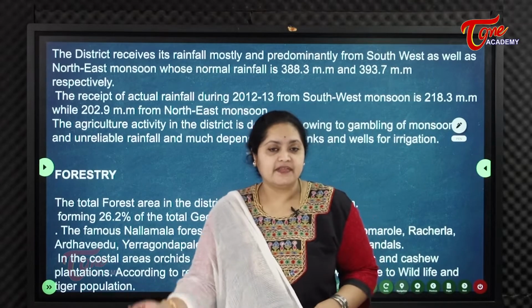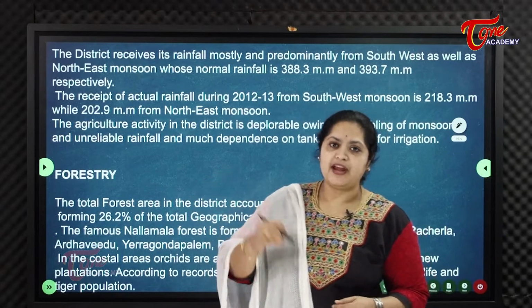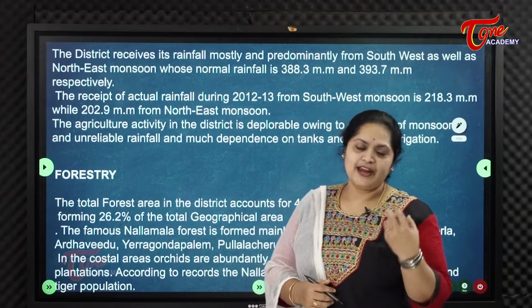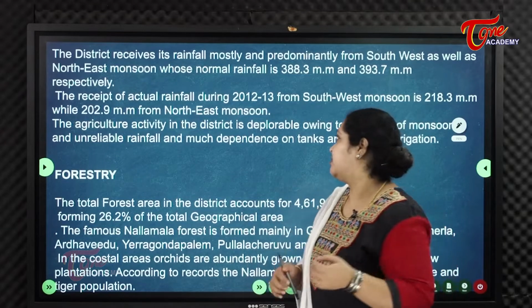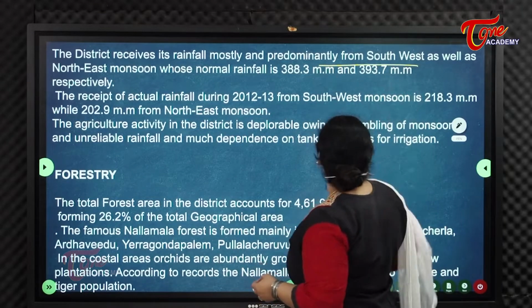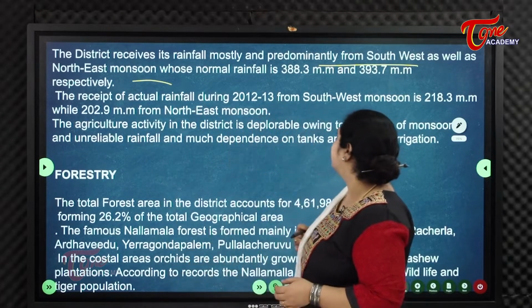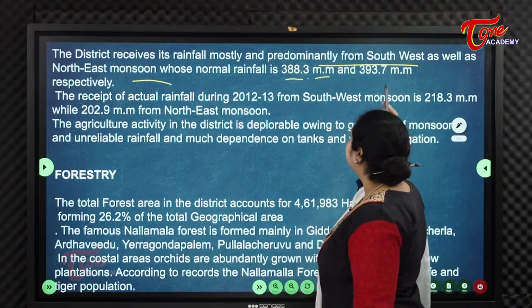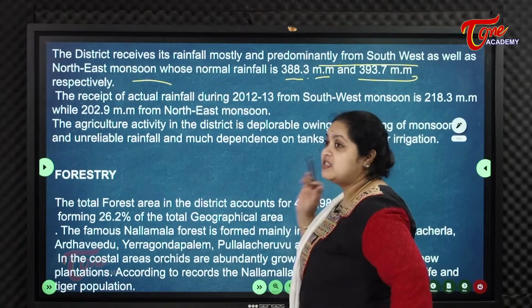So now, that was the temperature of Prakasam district. Now coming to the rainfall. How much rainfall is received by this Prakasam district? The district receives its rainfall mostly and predominantly from the southwest as well as the northeast monsoon, whose normal rainfall is 383.3 millimeters and 396.7 millimeters respectively.